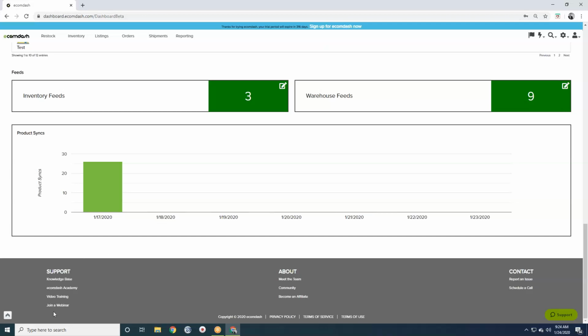You'll notice down here in the footer, we'll provide you with support information, about information, and contact information. In the support section, we'll provide you with a link to our knowledge base. This will provide you with all of our guides that will be able to assist you for any questions you may have about Ecomdash or how to get stuff set up within Ecomdash. Then we have a link to our Ecomdash Academy. This is going to hold all of our basic setup information.